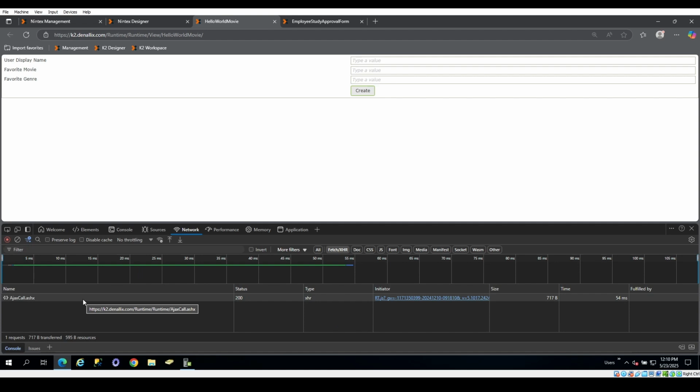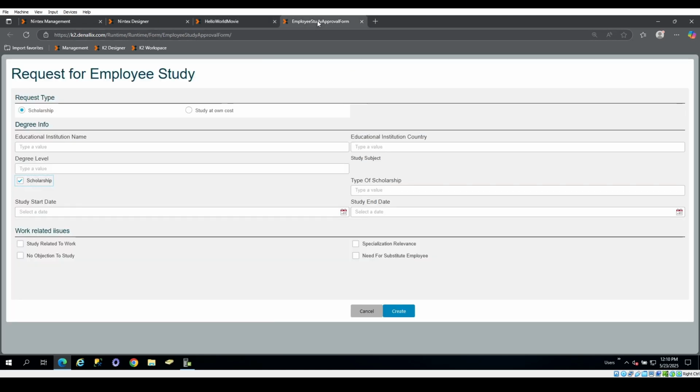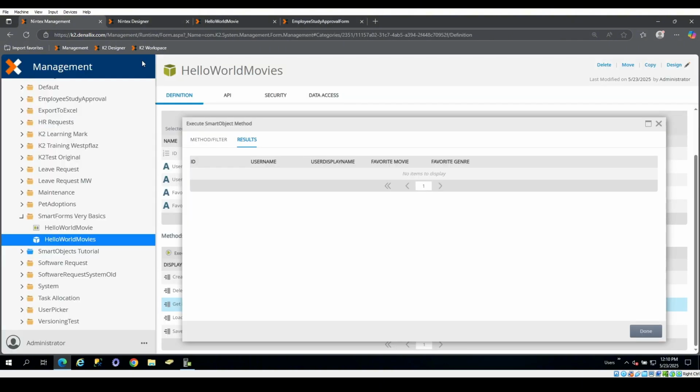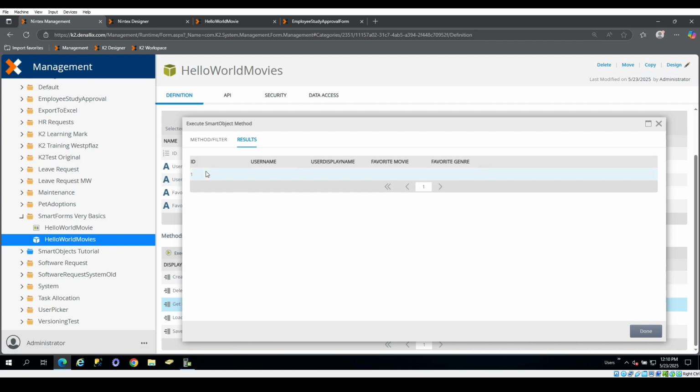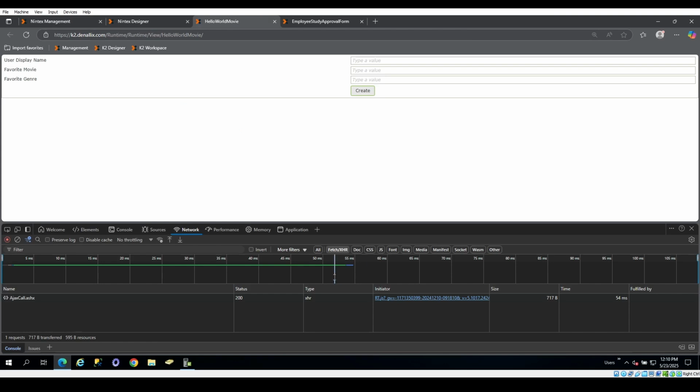We see an AJAX call. We don't see anything in the form, so for the end user, that wouldn't be enough. And now if I go back here, run this list method again, I see something in there with absolutely nothing in it. Did I have anything in here? No, I didn't. Let's put some data into here. Mark, favorite movie. So predictable, right? Back to the Future.